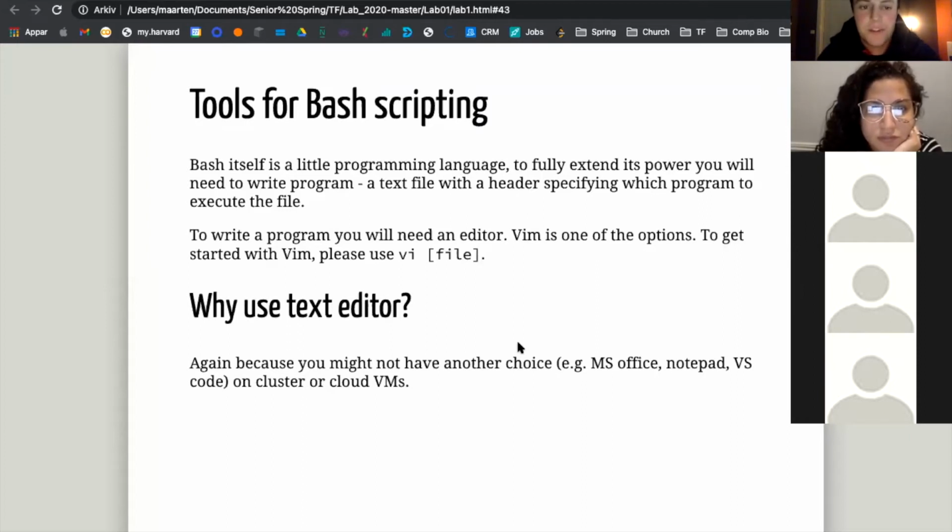Vim is one of the options. You'll have to download it. It should be straightforward to find. I'll go over the very basics, and I can maybe do a little demonstration. To get started with Vim, you will need to do vi and then the file name. Why is this important? Well, you might not have another choice on cluster or cloud virtual machines.